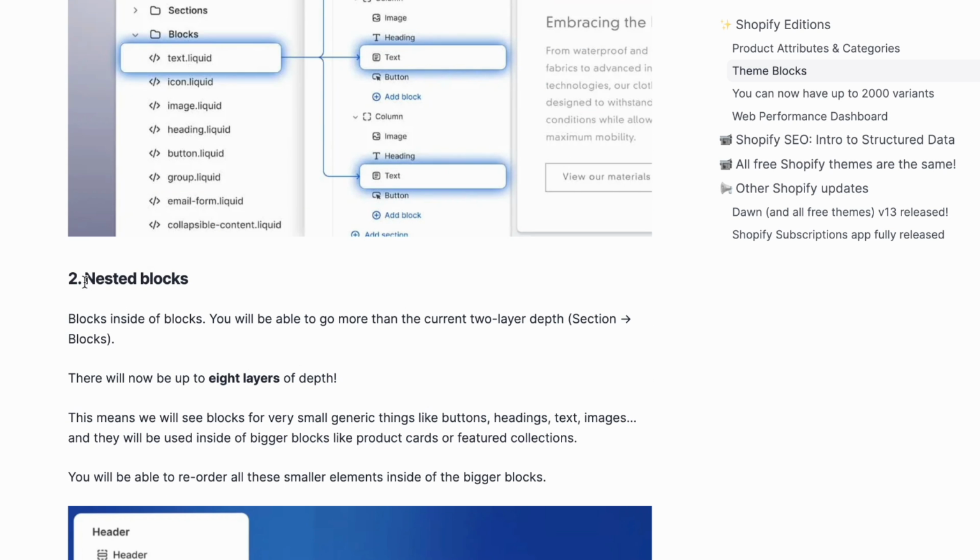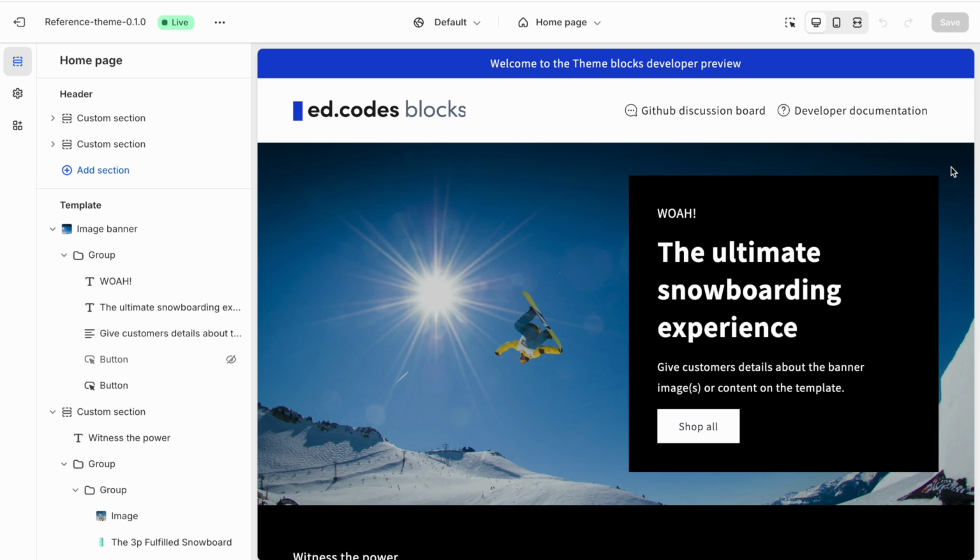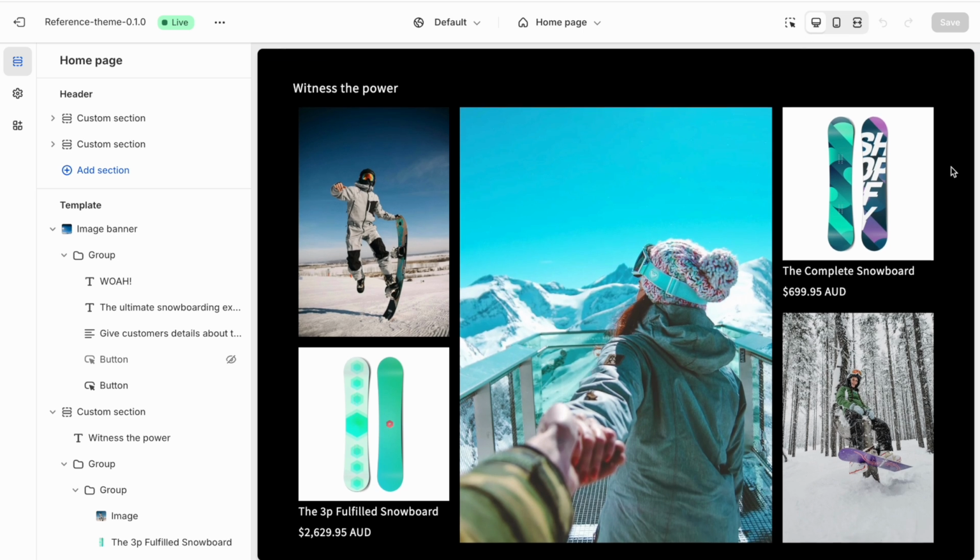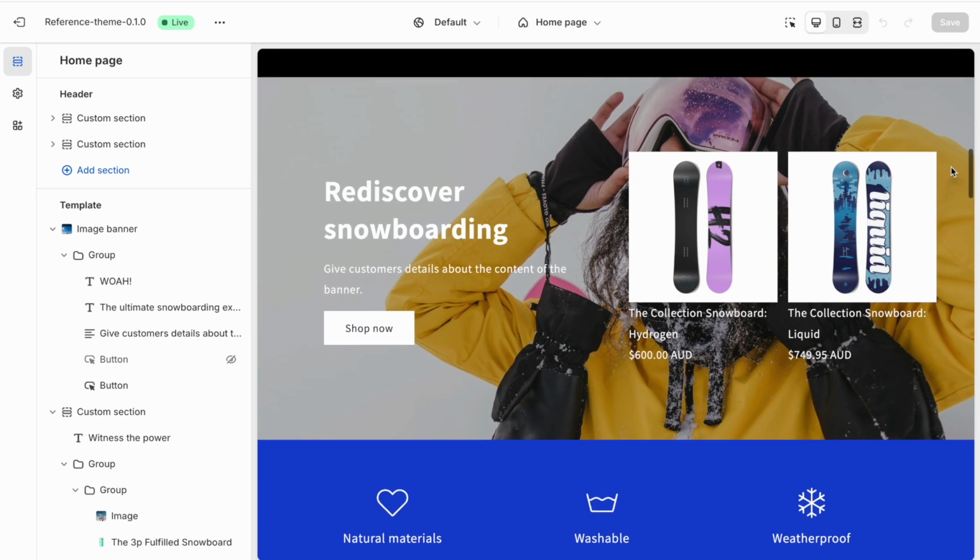And then the second thing is nested blocks. So we can have blocks inside of blocks, all the way up to 8 layers of depth. So finally, I can show you the developer preview of the new theme blocks. This is just Dawn theme right here, except with those new abilities.